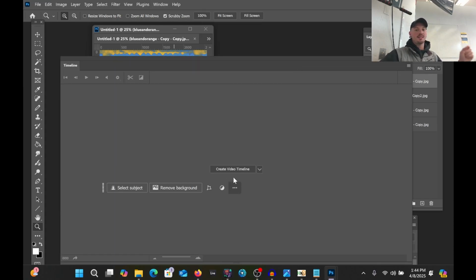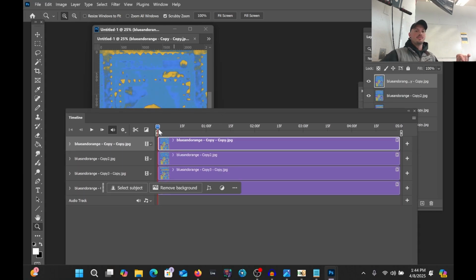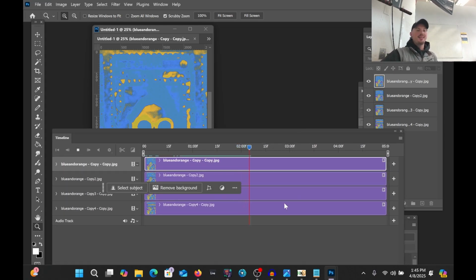And then we're going to click on Create Video Timeline. And everything is in a timeline, and they're on top of each other. If I play it, most likely nothing will happen because they're on top of each other. So if I play it right now, nothing will happen. I have a question for all of y'all. What do we need to do? What makes sense in this situation?